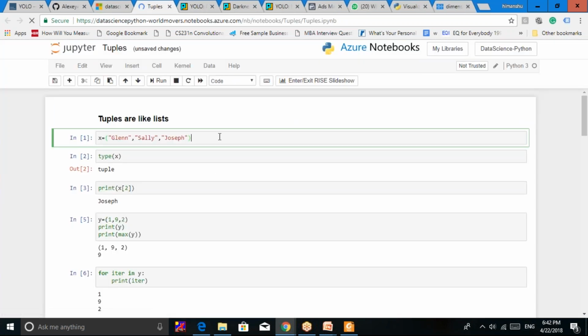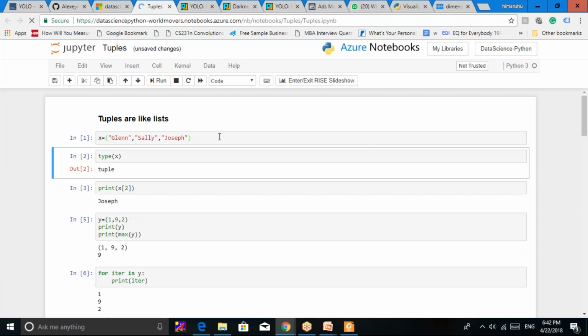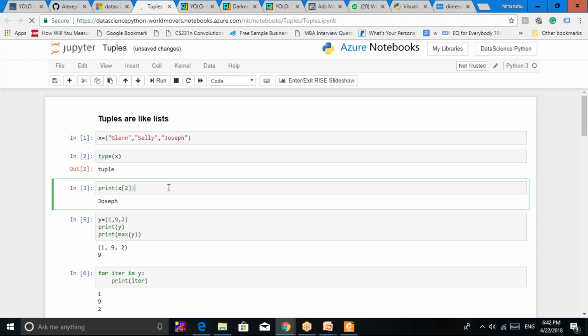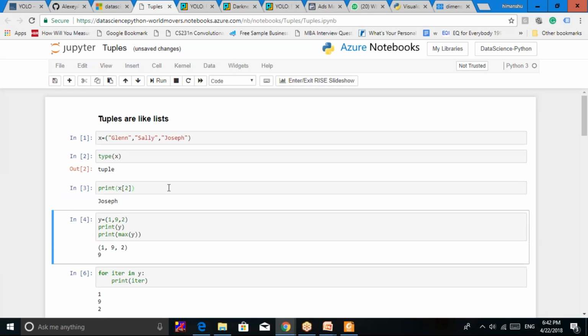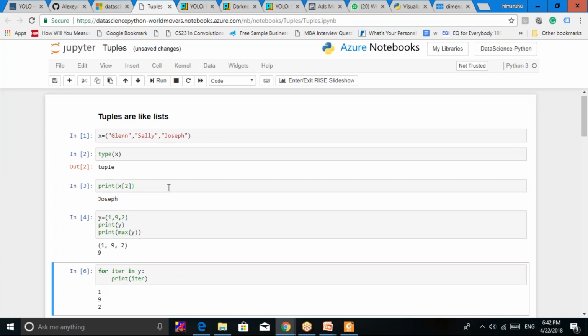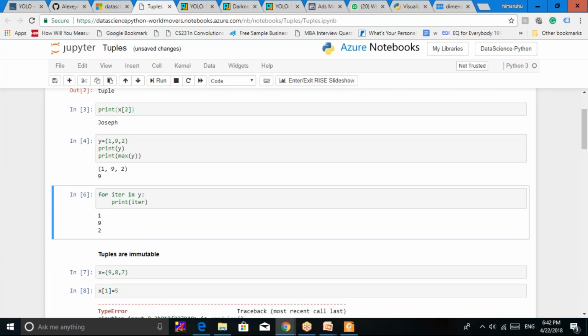Okay, so that's a tuple. You could run the type, you'll get a tuple, and you can index it similarly to your list. Himanshu, the difference between list and tuple should be the square bracket. Yeah, there's a syntactic difference, but there are other differences also.